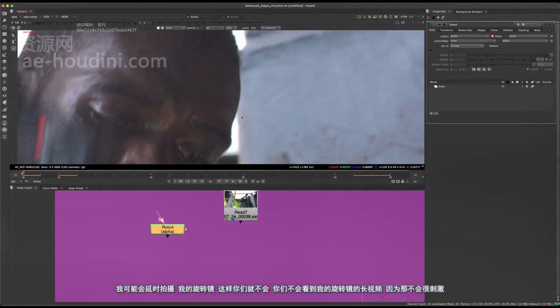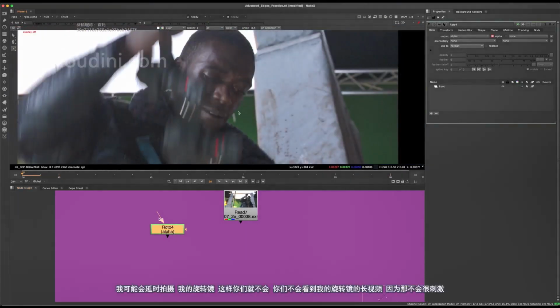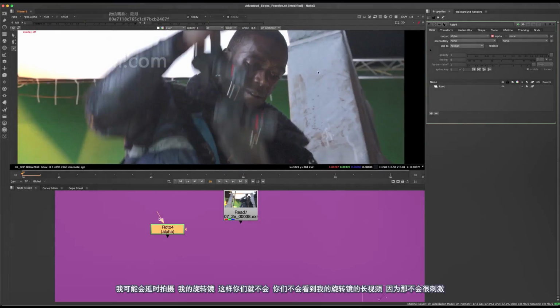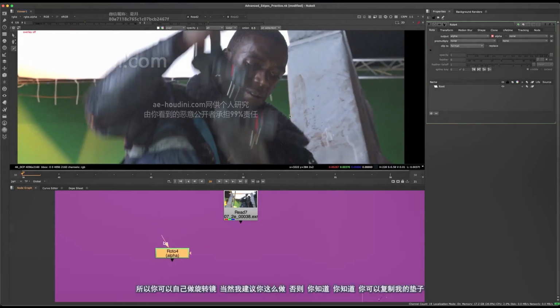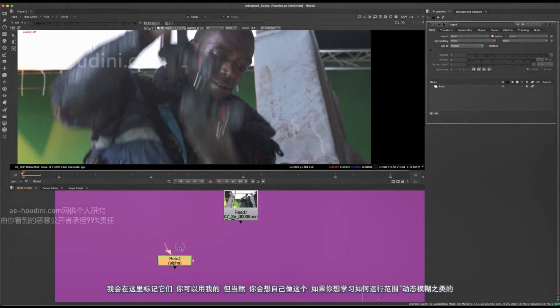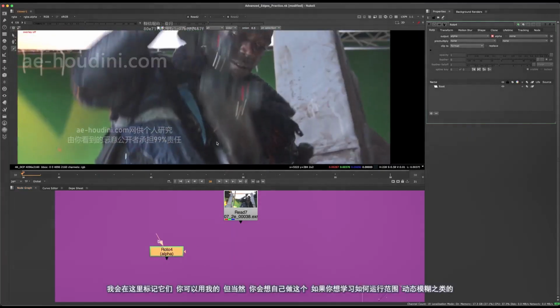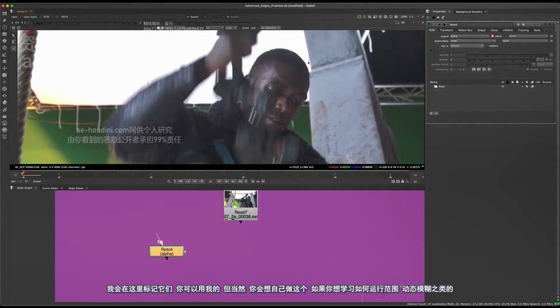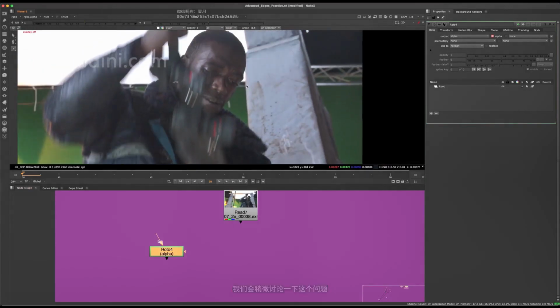And I'm going to probably time lapse my rotoscope so that you're not going to watch a long video of me rotoscoping, because that would not be very exciting. So you can either rotoscope yourself, which of course I recommend. Otherwise, you can copy my mats. I'm going to label them here, and you can use my alphas. But of course, you will want to do this yourself if you want to learn how to rotoscope motion blur and stuff like that. So we're going to talk a little bit about that.